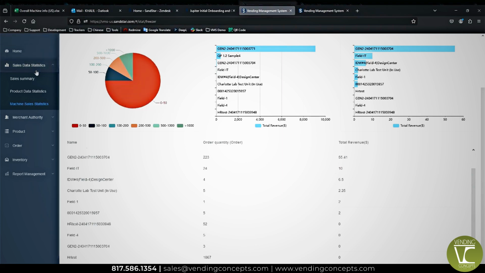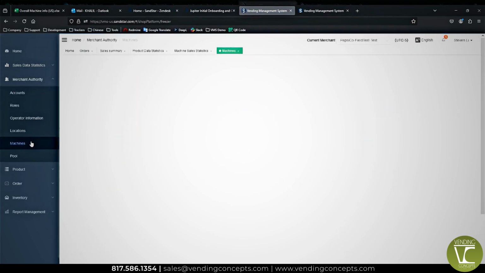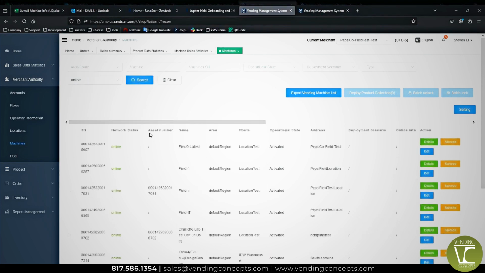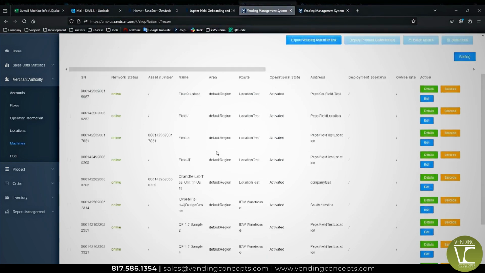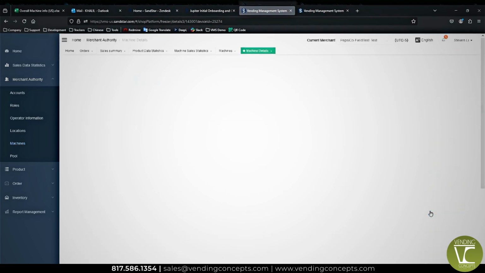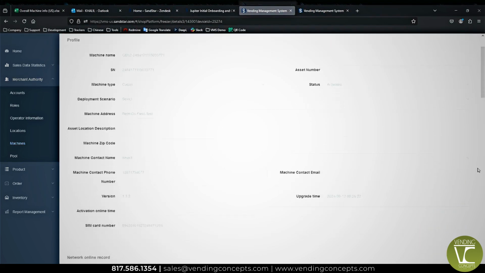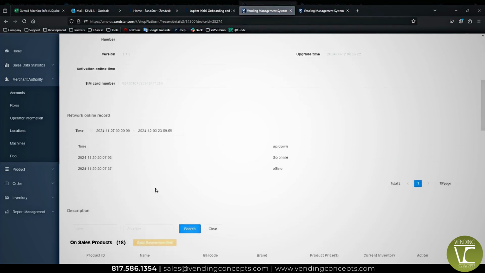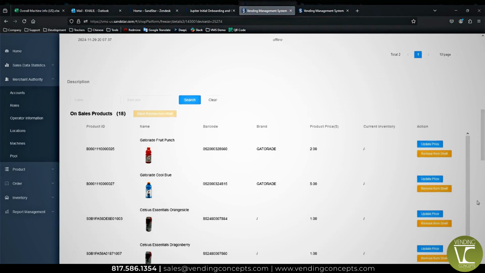Navigate to the next important page by clicking Merchant Authority, then Machines. This will bring you to a page that will display all the machines in your account. At the top, you are able to filter your search by machine details. Once you find the machine you are looking for, click Details to the right to view the machine's details. On this page, you will see basic machine information, records of its uptime history, and the machine's current planogram.